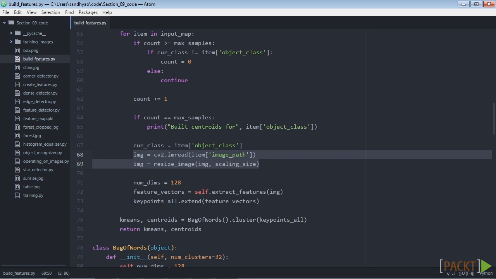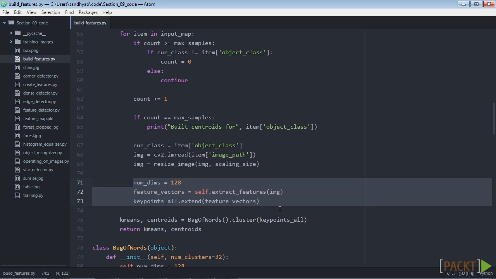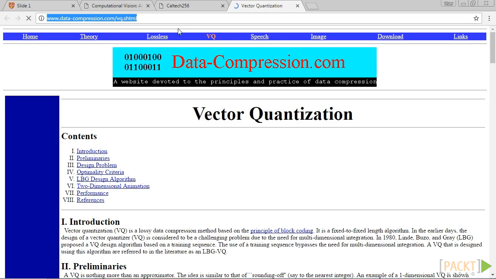Let's now set the number of dimensions to 128 and extract the features. Use vector quantization to quantize the feature points. Vector quantization is the n-dimensional version of rounding off. You can learn more about it at data-compression.com, which you can see on your screen now.